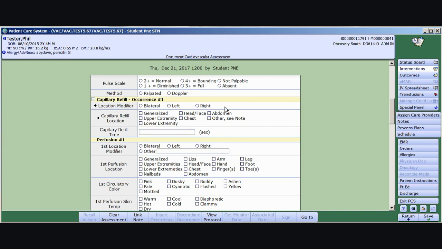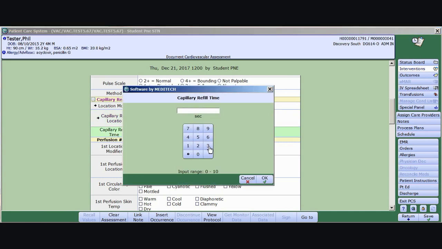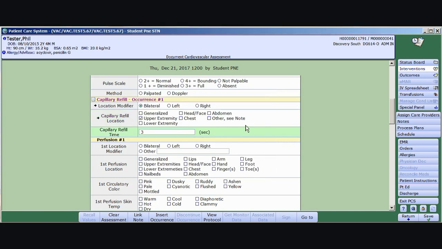We're going to start with her hands, and bilaterally her upper extremities have a cap refill of 3 seconds. I want to talk about lower extremities, and it's different than while I'm in this occurrence somewhere in these 3 different areas.